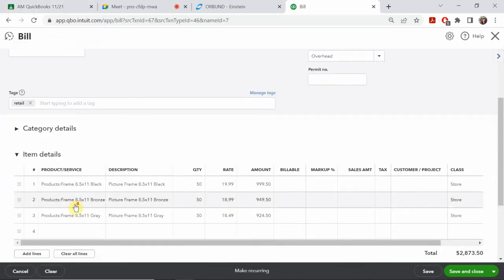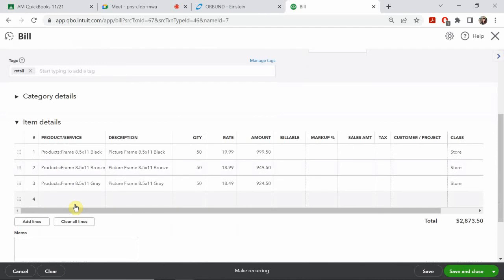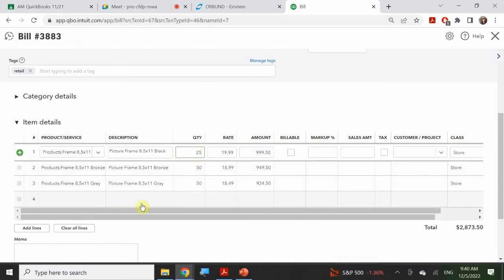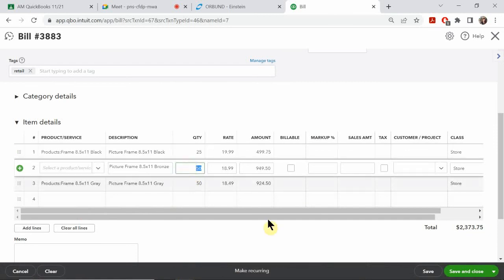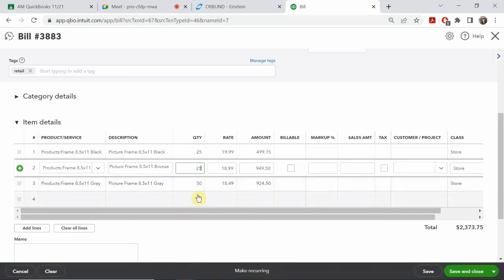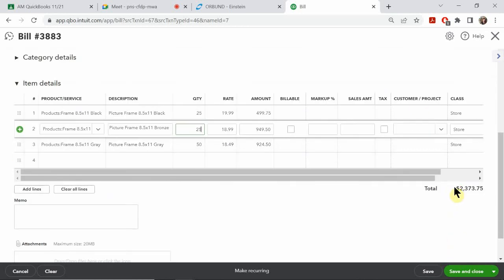Now this is where, again, because it copied the information over, it's saying that we received all of our inventory items. If you did not, you're going to go ahead and go over here and adjust the items that you receive. So in this case, I'm going to say I only received 25 of the black, 25 of the bronze, but I did receive all 50 gray. Now again, none of these are billable because no one requested for them, so everything looks good.